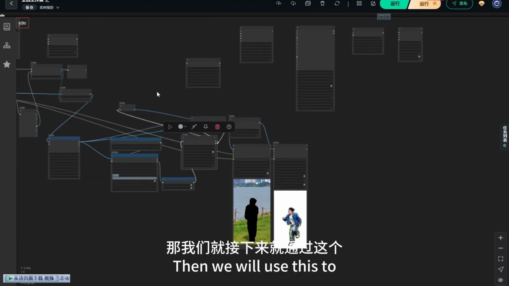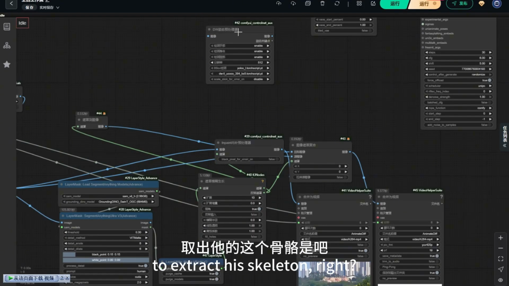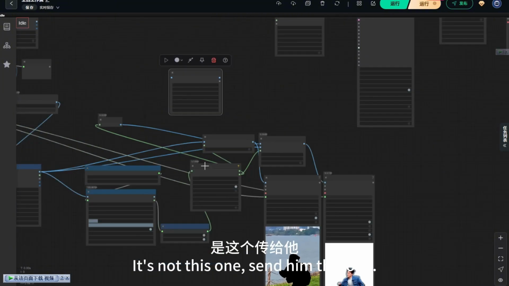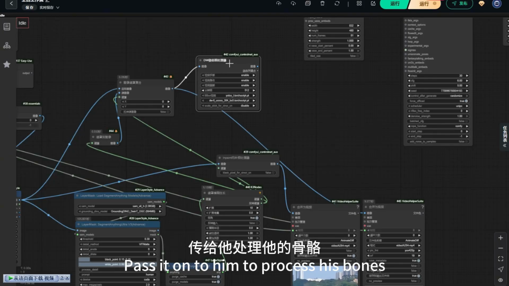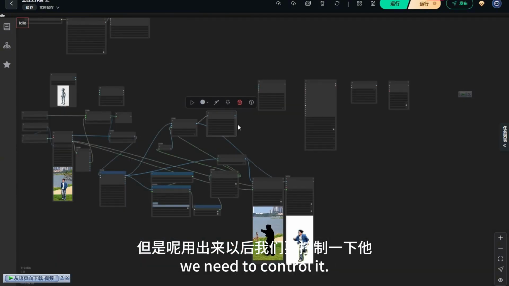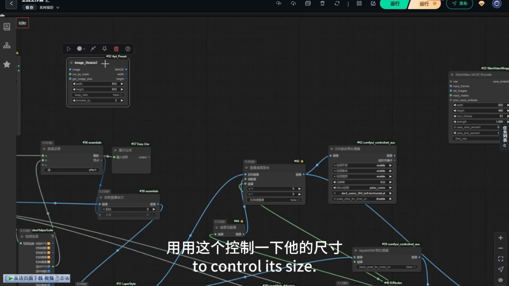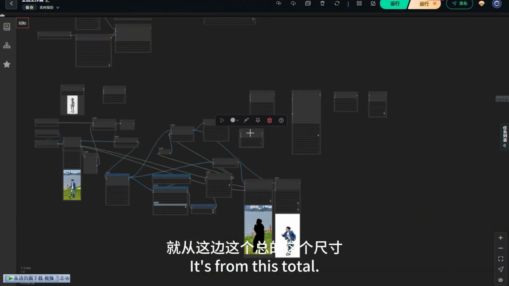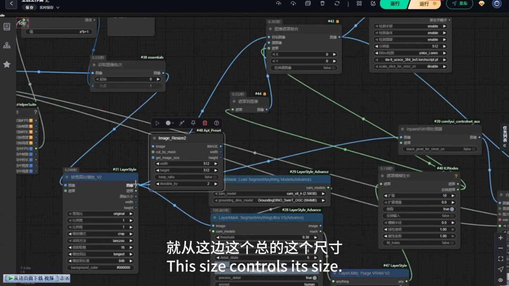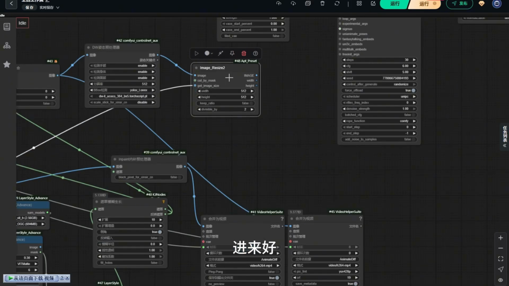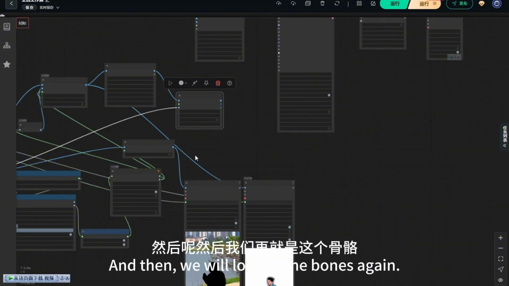Then we will pass this next. Take out his bones. It was this to him. Pass it to him to deal with his bones. But this, I'll take a look at this. Use this. After using it, we need to control him. His size. Use this to control his size. Just control the size. What about this size? Just from this total size. Control his size. Otherwise, the picture is different from the original picture. Come in. Then will be this bone.